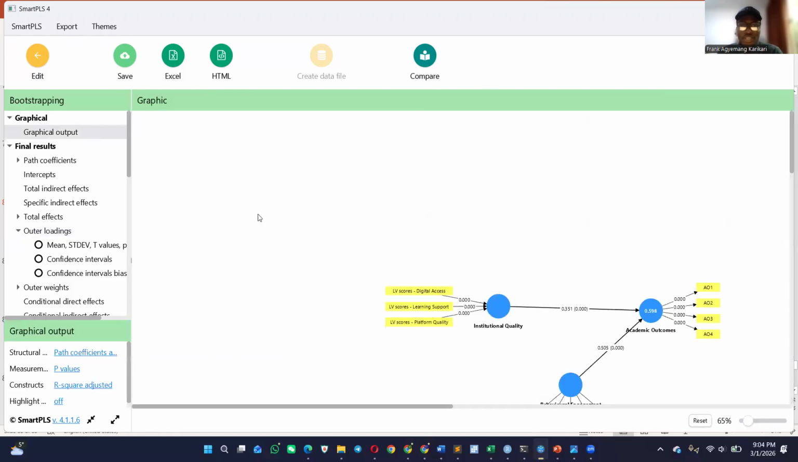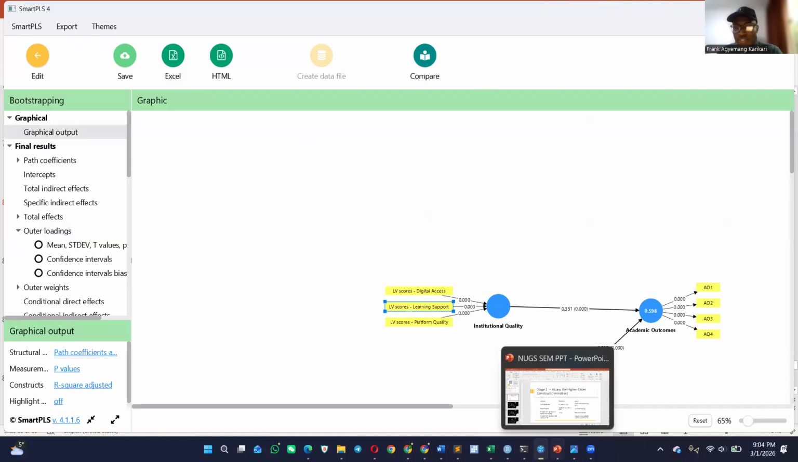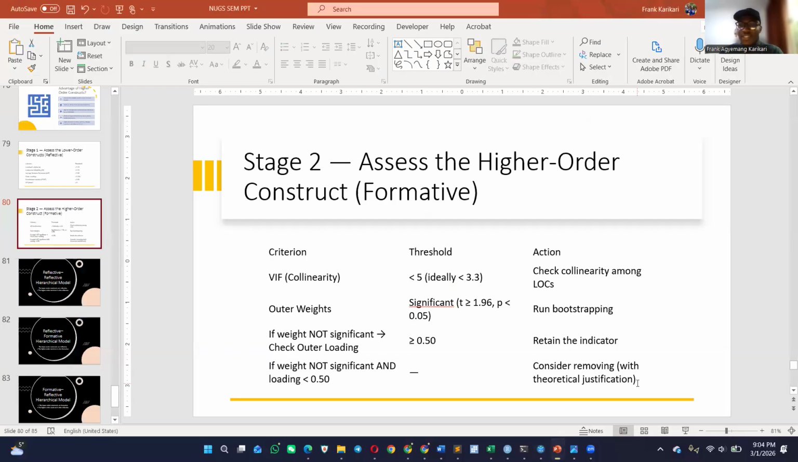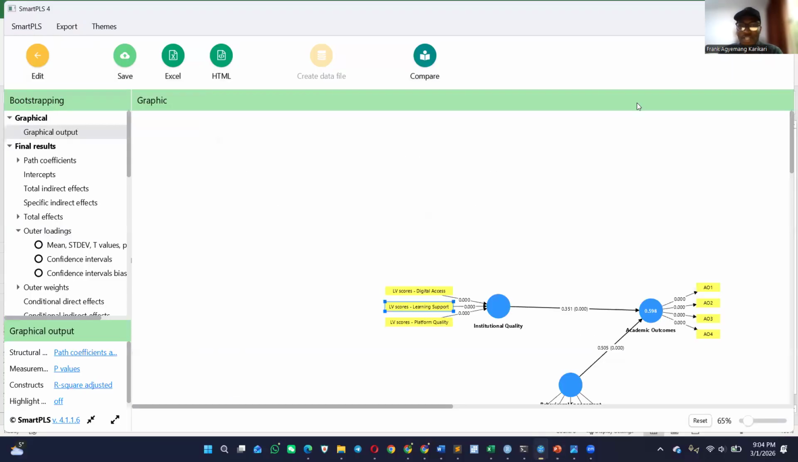to the main. So one of these, if this didn't meet, you're supposed to delete that. And you're supposed to support that with theoretical reasoning why this was deleted. But don't forget with formative, once you delete any of the indicator, the higher order construct becomes something different that you're looking at. Okay.